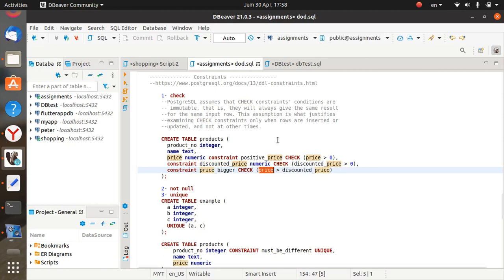Now, the check constraint is always of type immutable. You know the volatility types are immutable, stable and volatile. Immutable means that no matter how many times this query runs, it will return the same value. That's the meaning of immutable. However many times you run this query, we get the same value.